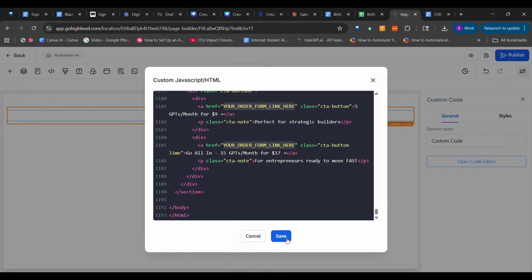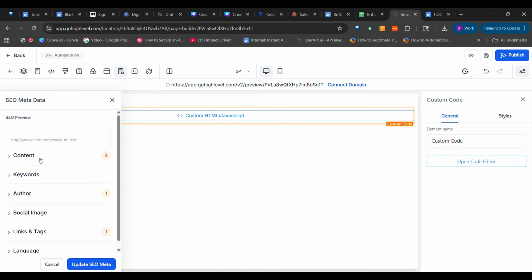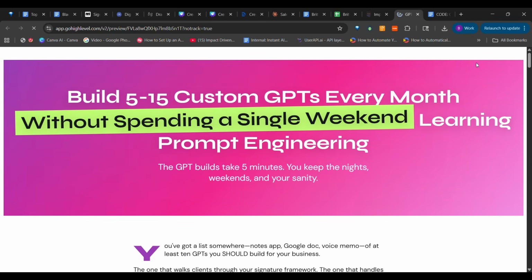Now, let's say I have everything done. I have the link set. I'm going to click save. Then I'm going to save it up top. I would also update the metadata, but just for the sake of time, I'm not going to do that right now. And then I'm going to publish it and connect it to a domain. I'm going to show you what it looks like though, just in the meantime, so you can kind of understand how it looks on the page.